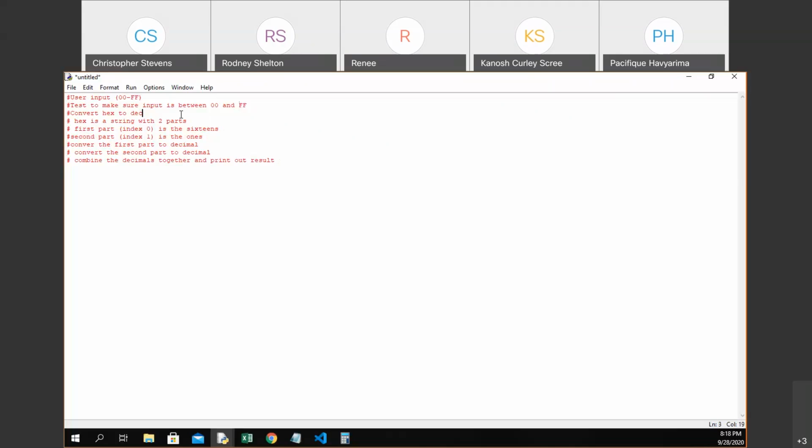All right. So it's pretty straightforward. This is all I need to do. I need to get the user input, test to make sure it's between 00 and FF. Then do the actual conversion from hexadecimal. To do that, I'm going to realize that a hex is 2 parts. The first part, which is the 0 index, is the 16s. The second part is the 1s. Then I can convert the first part to decimal, then the second part to decimal. After I do that, I just combine those 2 things together, and that's the whole decimal.